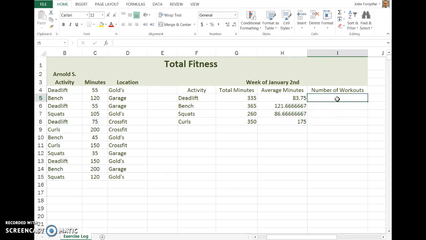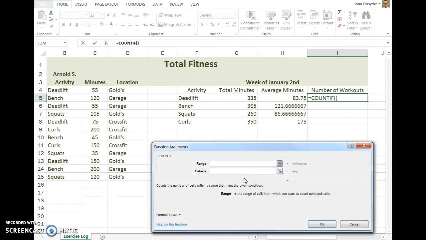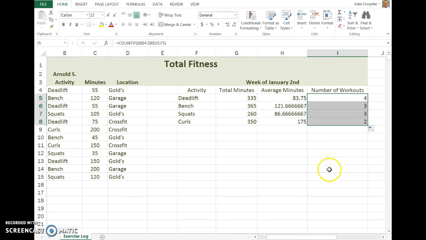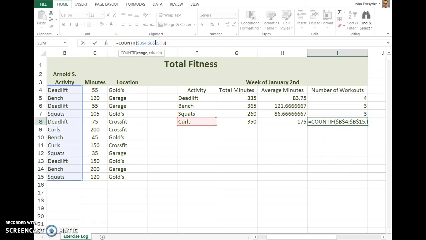How about the number of workouts? Can we have Excel count how many times this person did deadlift over the last however long this was? Sure. COUNTIF, open parentheses. You're noticing these are fairly consistent, they're similar. Our range, in this case, we don't have to have multiple ranges, because we're only asking for the number of workouts. So really, we just need to count in this range how many say deadlift. Now I'm going to make these F4, so we always want to look at that range, and then it moves down for our curls.